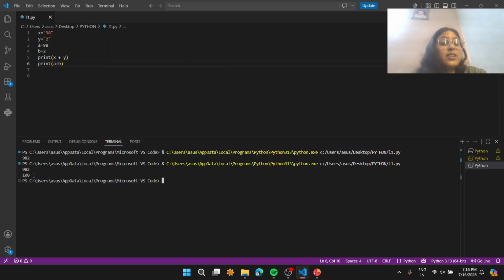Then the answer is 100 and the previous is 982. So remember, for addition, you always need an integer or a float, or we can say you always need a numerical value. You cannot work with strings. Okay.